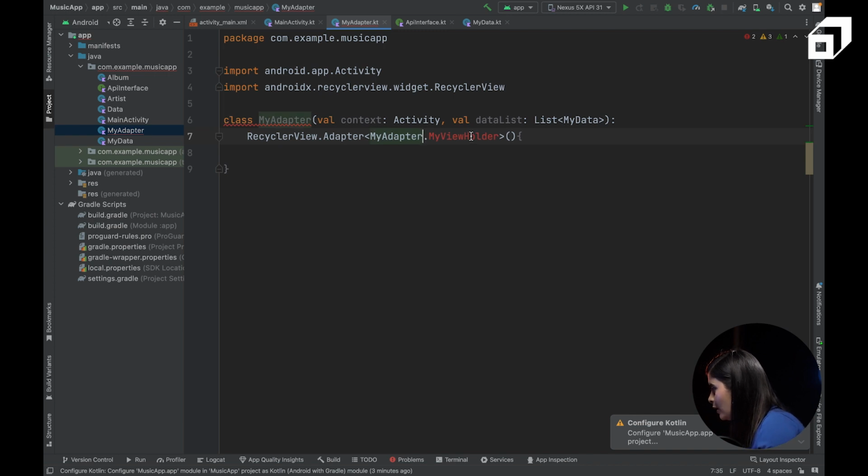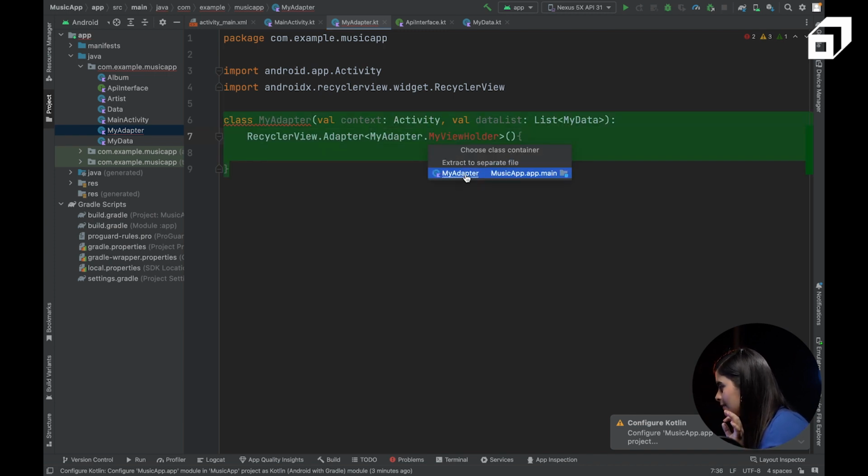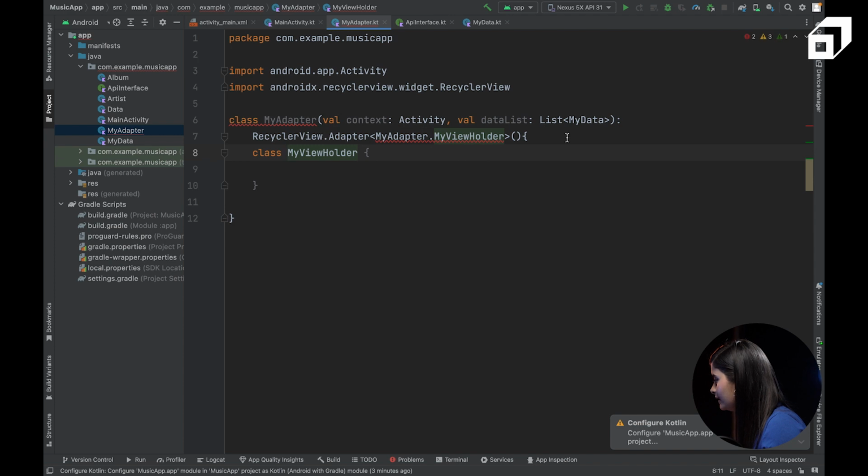Cool. And now if you go here, create class, then inside my adapter I have to give the instruction that, okay, create the my view holder class inside the adapter only. Okay, so press enter, and that's it, that's all.